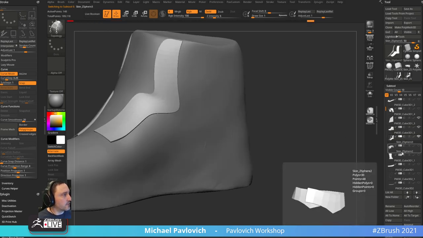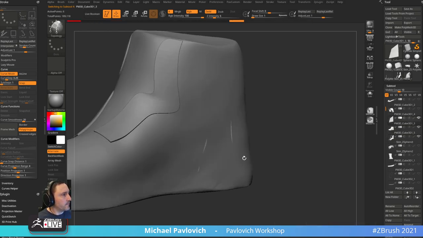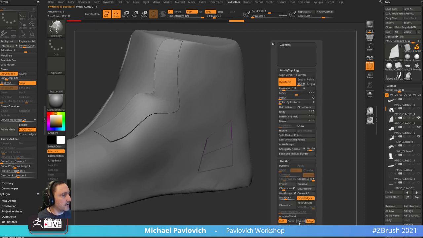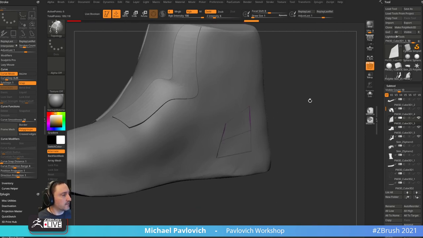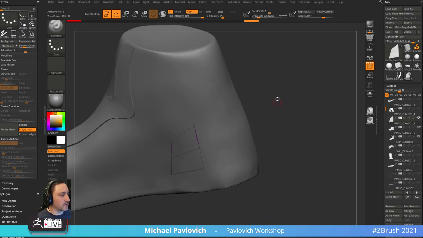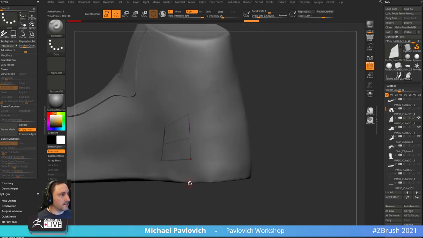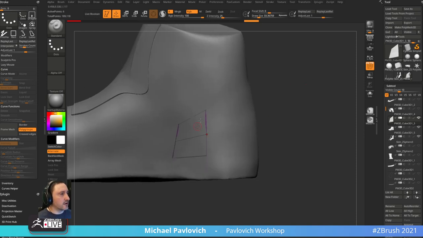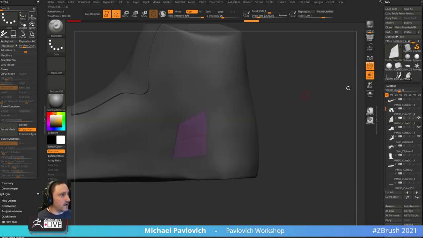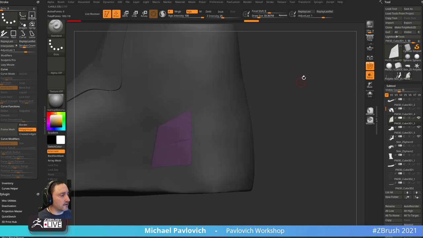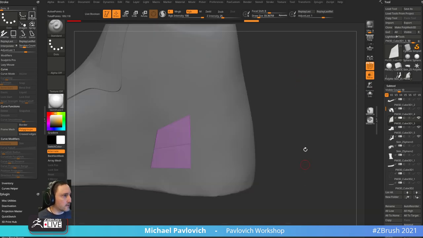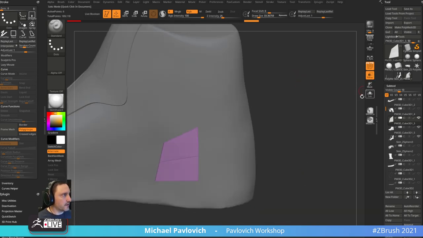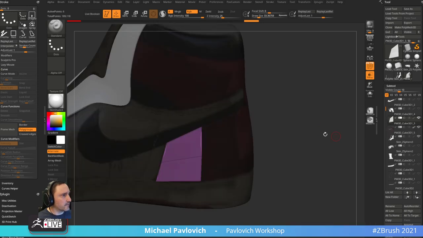I'm going to go down to this working thing that I'm working on. Instead of doing a project all, I'm going to do a project history. So it doesn't matter if I have extra subtools or anything. It's only going to project to this, and it also projects in and out as opposed to just one direction. Long story short, these verts are now sitting on this surface. So if we go in here to transparency mode, let's turn on another thing here. Transparency mode, and we'll turn RGB back on.